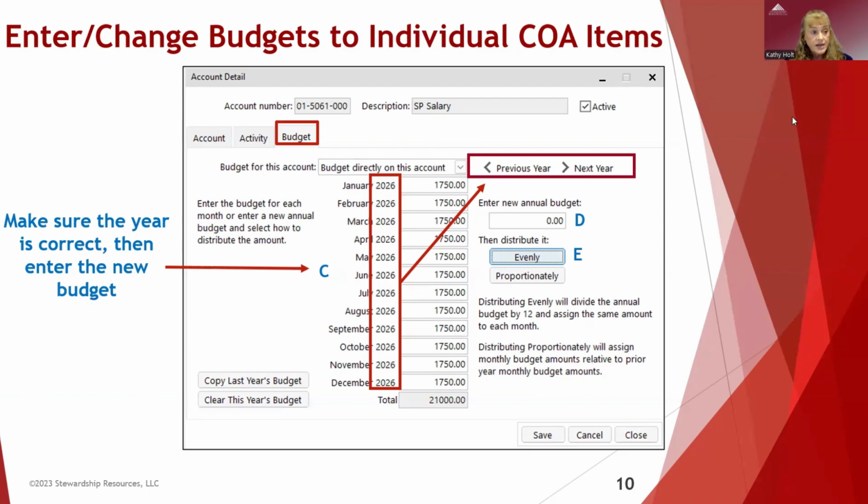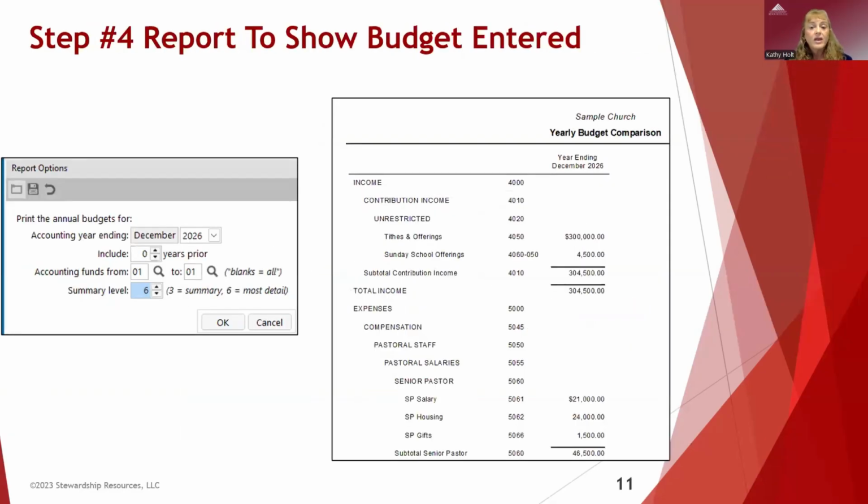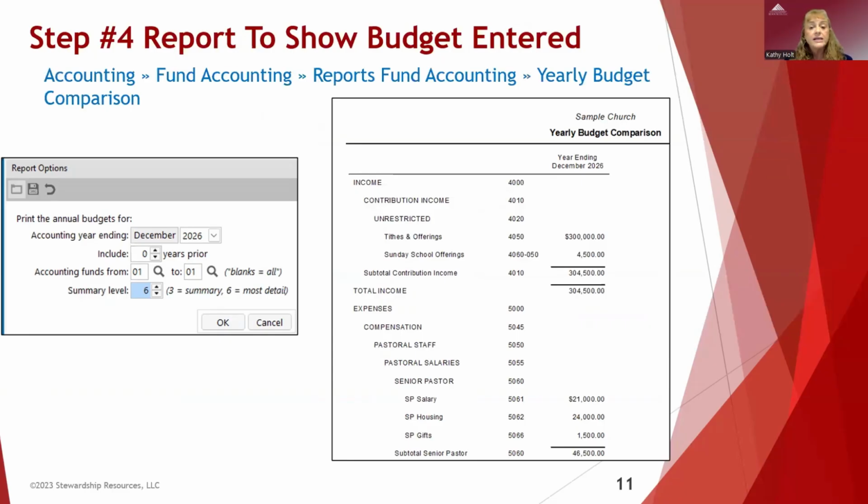Okay, now the next step is you want to check your work. My favorite report for doing this is the yearly budget comparison report. And here's the path to get to that report. Now, I like to staple this report on top of the approved budget that I just used to enter the budget. And it's easy to compare the two and make sure that, yes, you got the budget put in properly the way it needed to be.